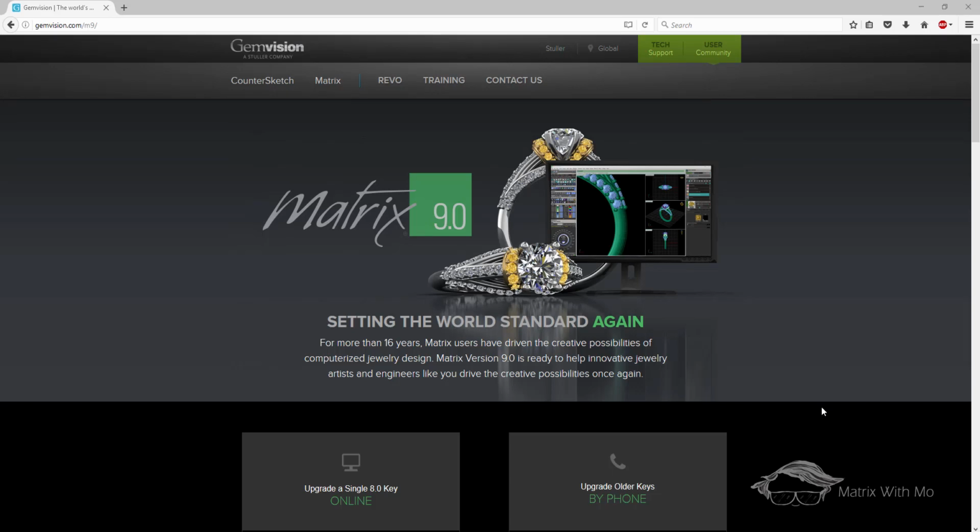I'm going to show you a few of the new features in Matrix 9, which was just released this past week, and it was a total surprise to me. I had no clue that Matrix 9 was coming out, so I'm pretty excited to see what's new.